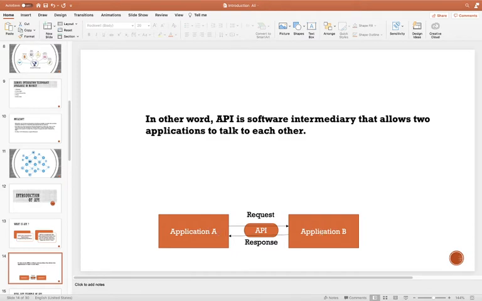With the help of MuleSoft also we will create APIs. MuleSoft helps us to communicate between different heterogeneous systems.